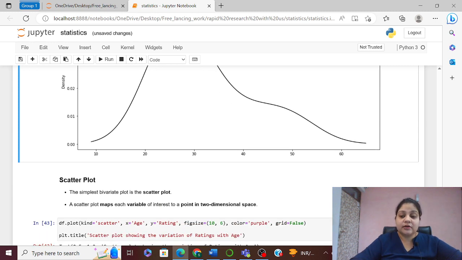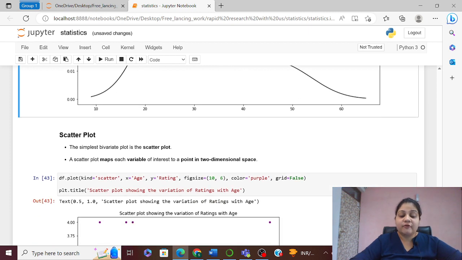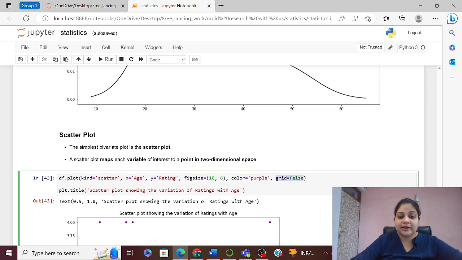Next, if I want to study the relationship between 2 variables, then we can use a scatterplot. If I want to know how my 2 variables, age and rating, vary, then I am using df.plot, and the kind of plot I want is scatter plot. The x axis will have age, the y axis will have rating, with a figure size, and color equal to purple. I don't want to show the grid, so I have set it as false. If I set it as true, I will get the figure in the form of grids. And this is the title of my graph: scatter plot showing the variation of rating with the age.